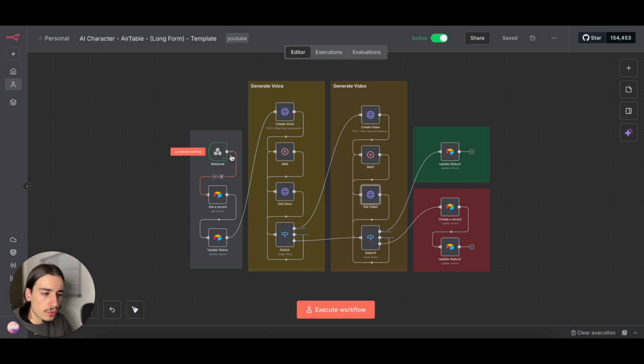But yeah, download the templates from the description below. Get your webhook set up. Make sure your Airtable database is connected, and then sign up for WaveSpeed AI, get your API key, and come into here and create your credential, and then have some fun with it.